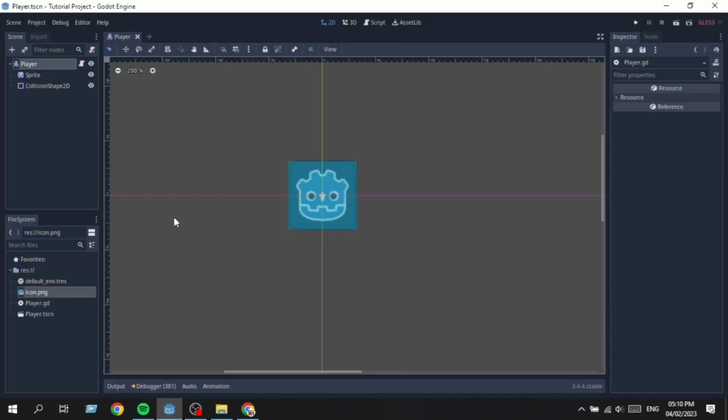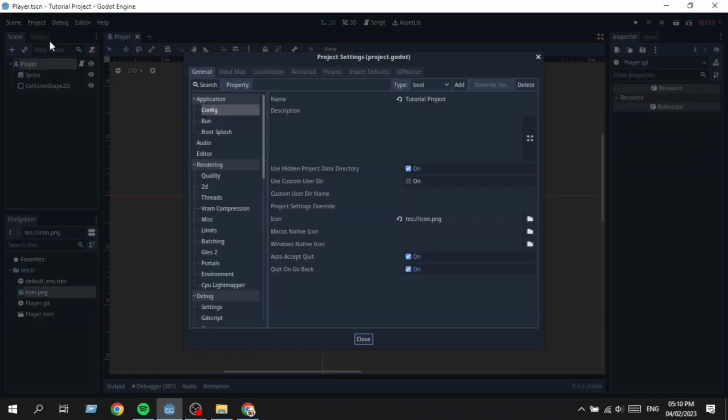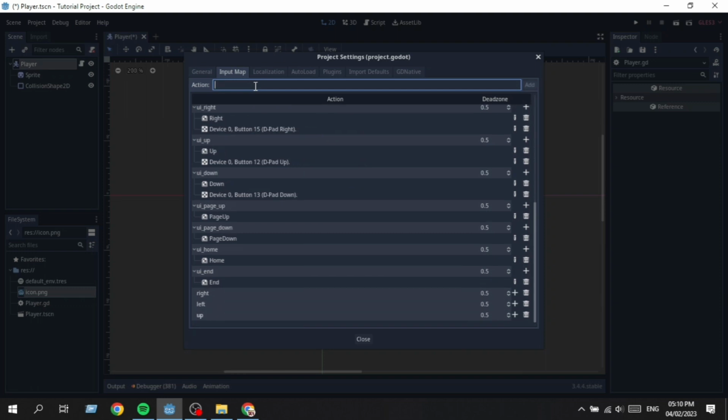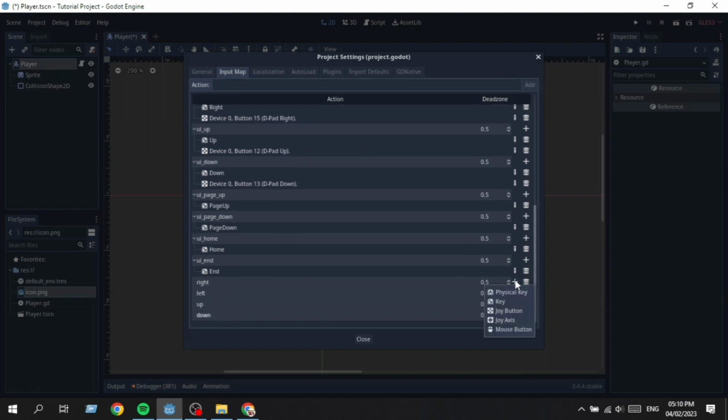After that's done, go to project and project settings. From here, go to input map and insert your own inputs. I am just going to write the inputs I am going to use. After that's done, click the little plus icon and add keys.